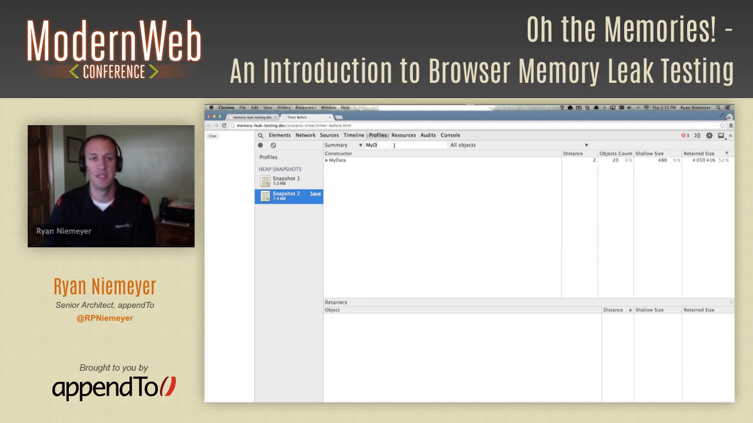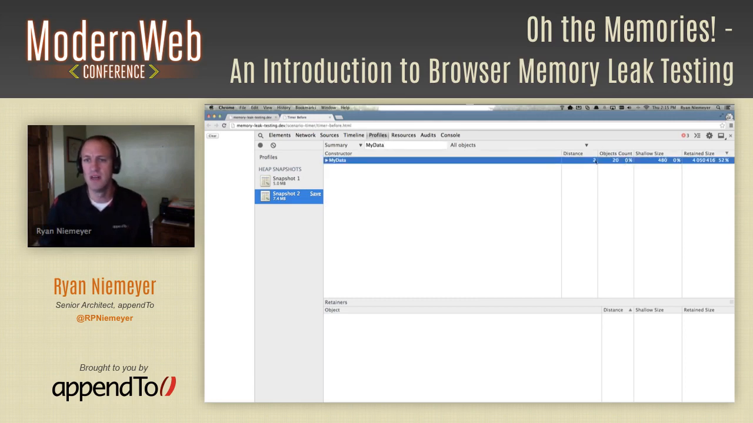In this case, I'm going to filter it by my data, and I can see that there's 20 objects here. I can see the shallow size, that's just how much each of those objects takes. The retained size is that object and all of its references. So really, if it gets removed, then all of that memory would be recovered.